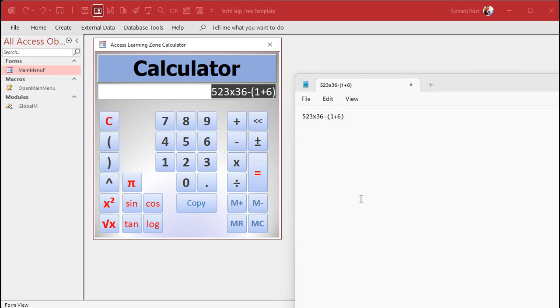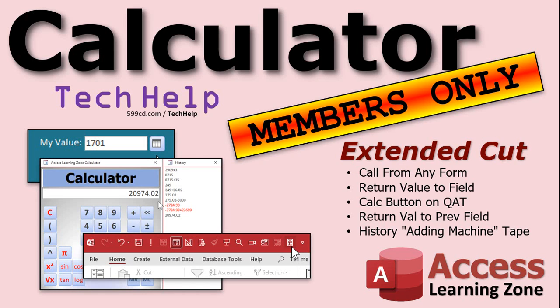Now, in the extended cut for the members, what we're going to do is we're going to actually make it so that when this form closes, whatever this value is in here gets sent back to the form that opened it. All right, so here's what's coming up in the extended cut. First, we're going to make a button. If you want to link the calculator to any particular field, we'll make a button.